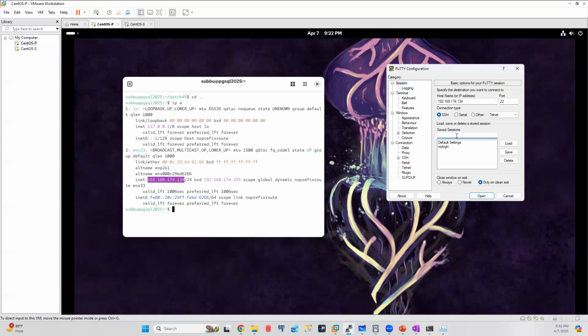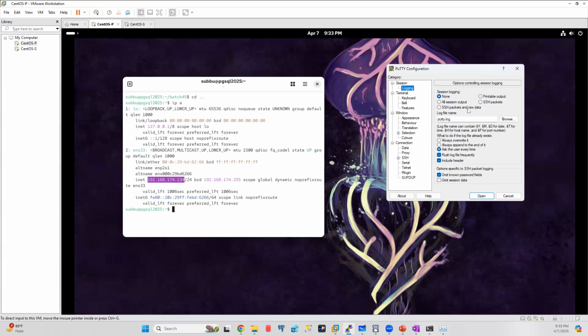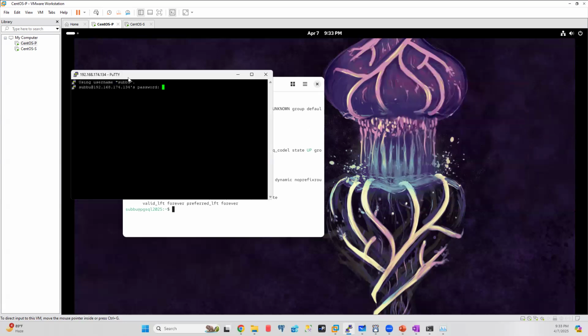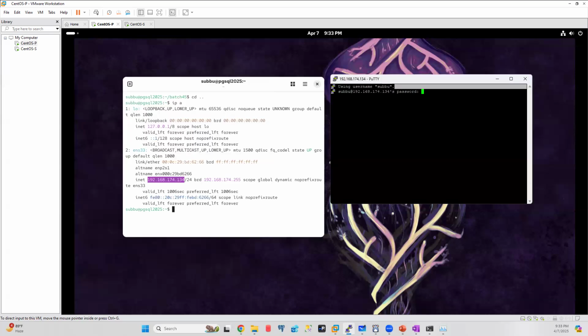Provide the name, Subbu login, and click on save. Now I have provided my login name, my IP address, and the session name, and I just click on save. Next time I don't need to do anything. If I double click here, it will directly prompt for the password. It won't ask for the login name because I already provided it. Now you can enter the password and log in.